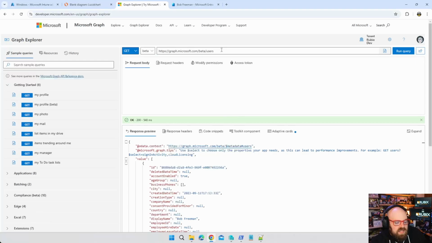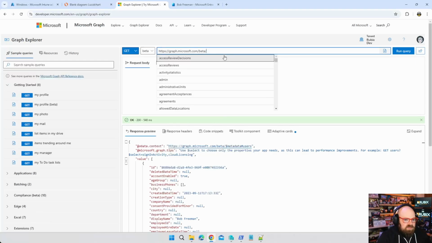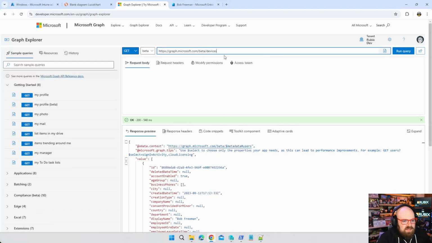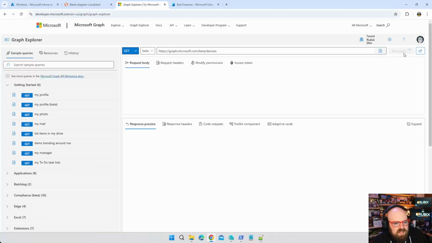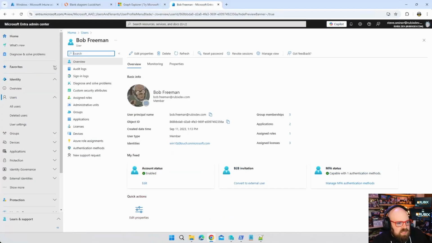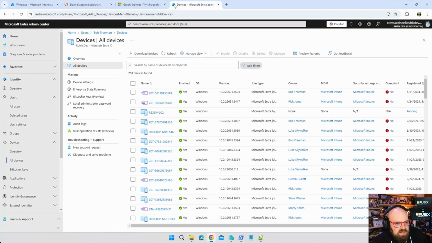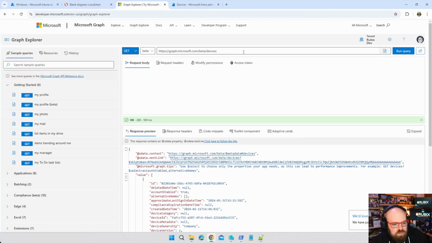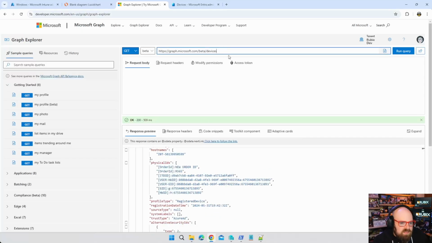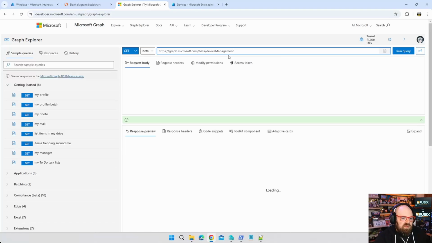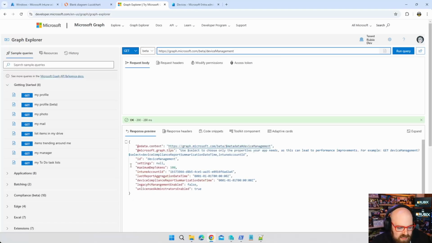All right, let's try a different endpoint now. So that was users. Clicking on devices is not necessarily Intune. That's going to give me Entra devices, all devices. So think about it, like if you don't have anything after beta, you're just in Entra essentially. But now for Intune, Intune has its own node, and that is device management. So by starting there, you can see I don't really get much back.